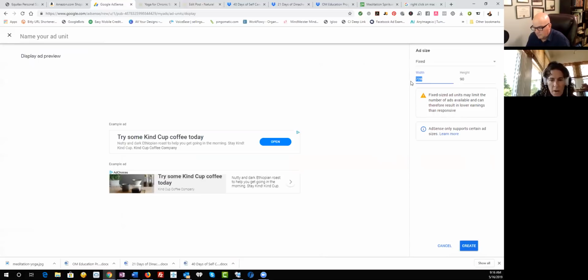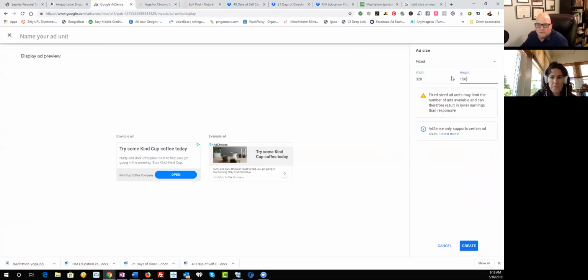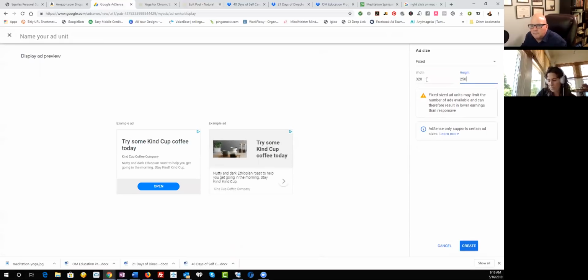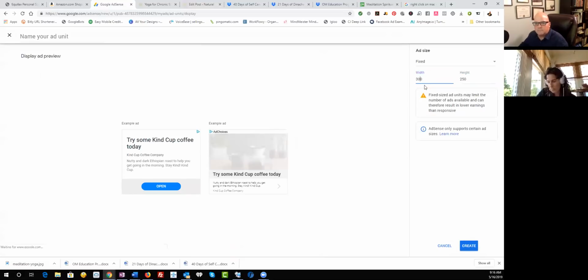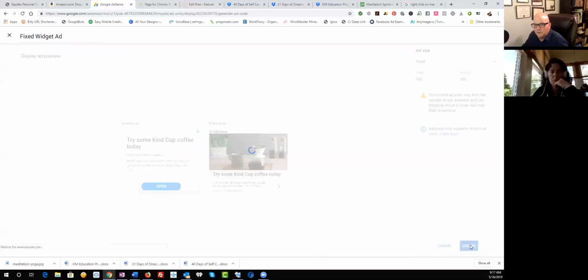Yeah, exactly. So we'll just do like 320 by 150. That's pretty good. Or even 200 or 250 square like that. That looks good. Is that like a standard sort of size? Yeah, 300 by 250 is a standard. Okay. We'll just call this fixed widget ad. So this will be good for the sidebar and the footer.